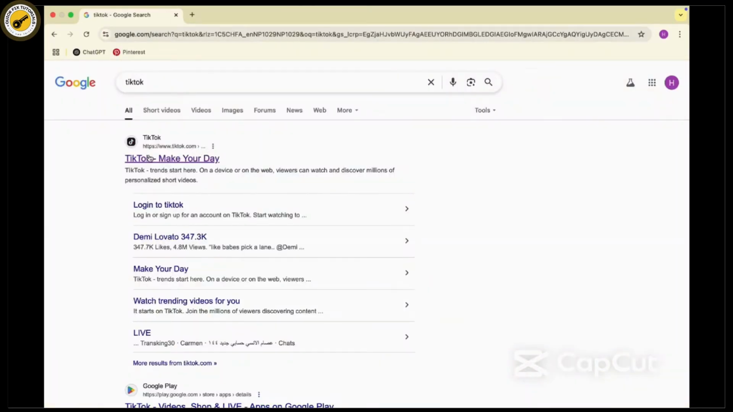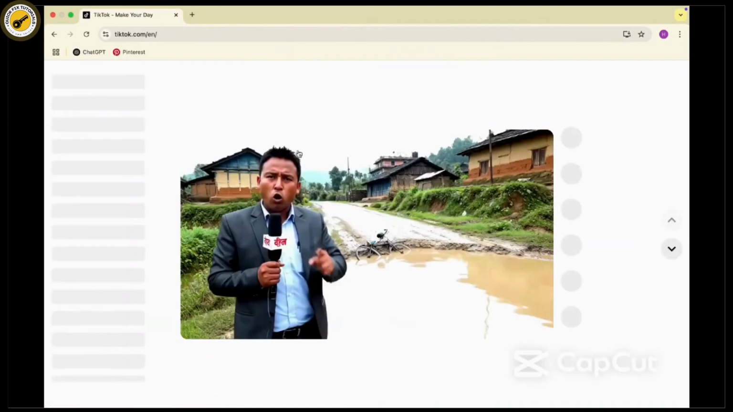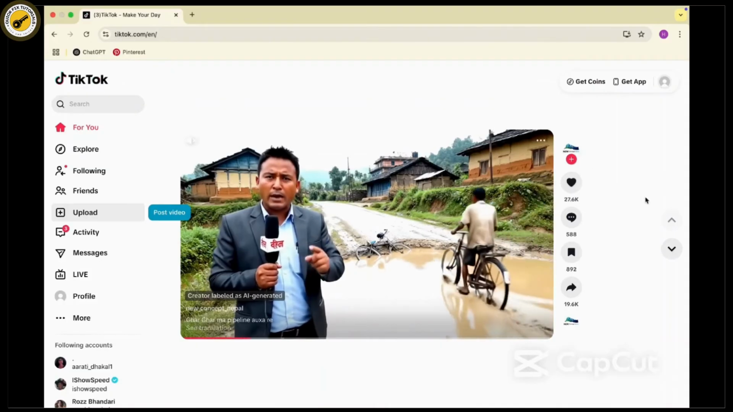browser, and in the search address bar type tiktok.com and navigate to your TikTok, and make sure that you are signed into your TikTok account.